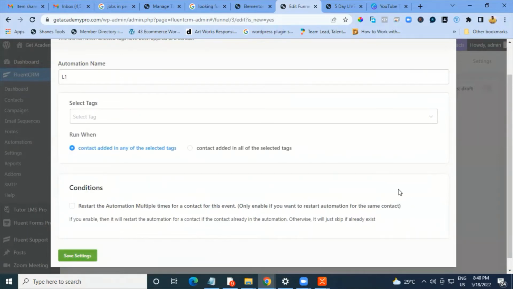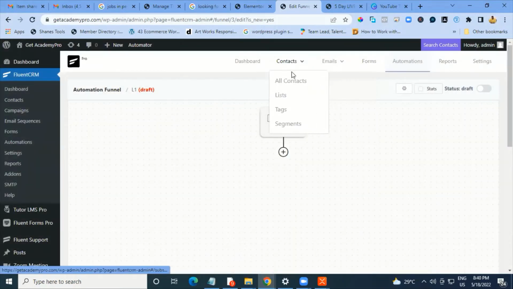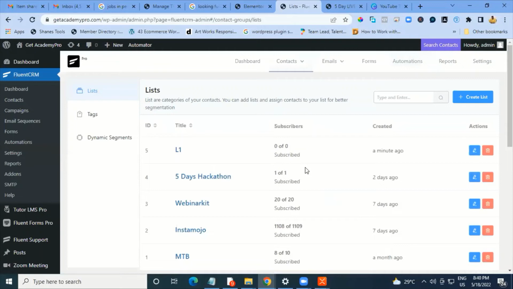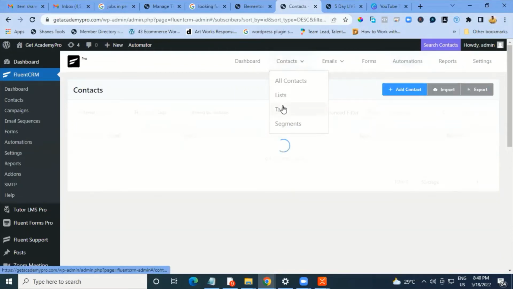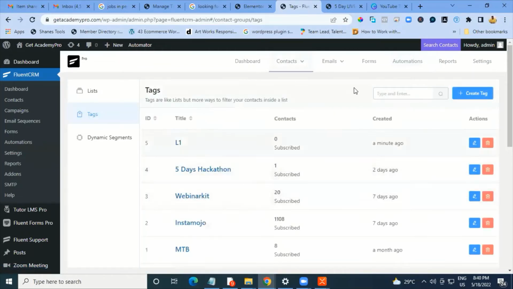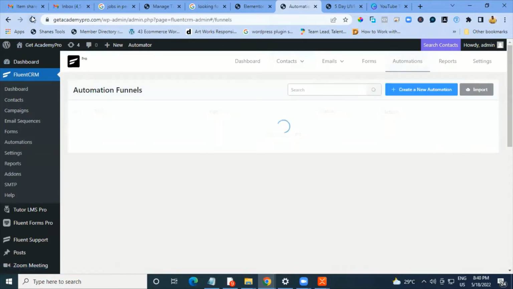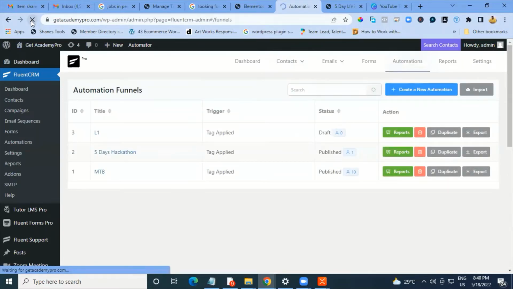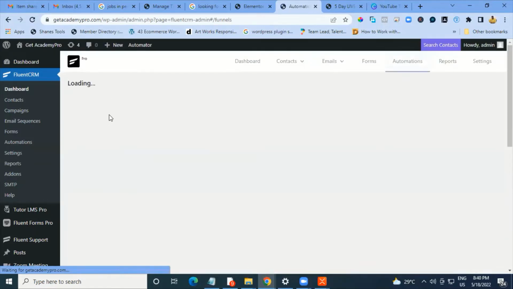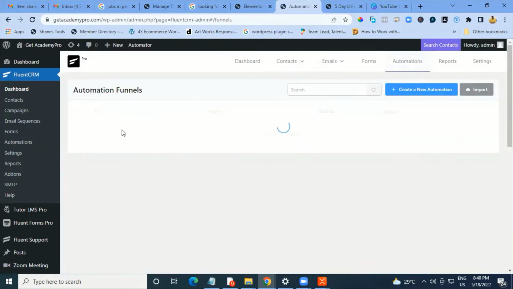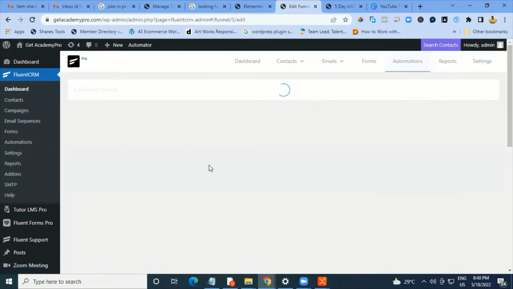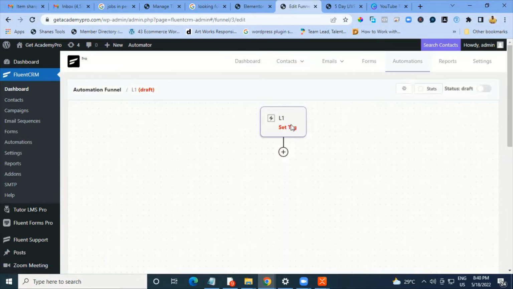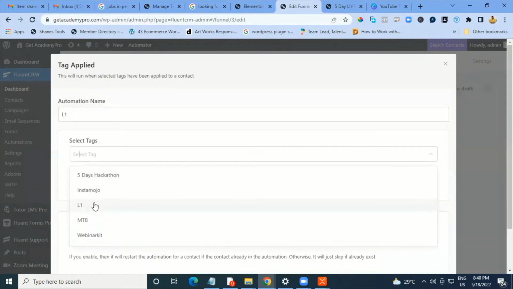Sorry, not showing. Save that. Set the tag, and you see this tag L1 is there. So in case you are not able to see, just refresh it and you can find the tag over here.